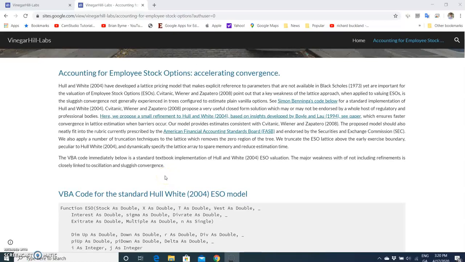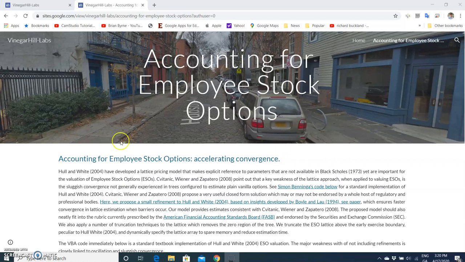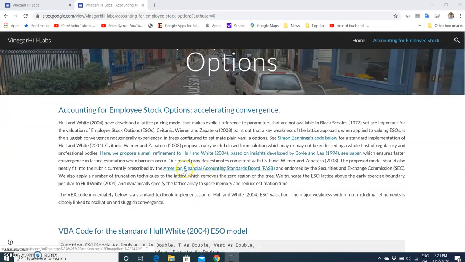Okay, so in this video clip we're going to take a look at how to implement a valuation model for employee stock options, and there has been some recent updating of the American Financial Accounting Standards Board, so we can look at the document in particular here.